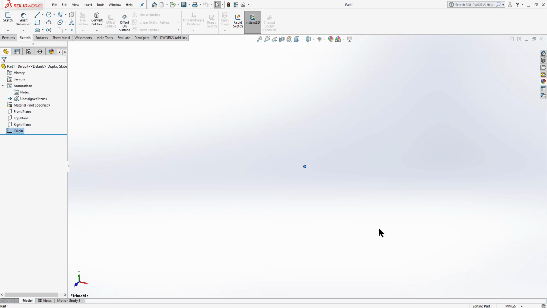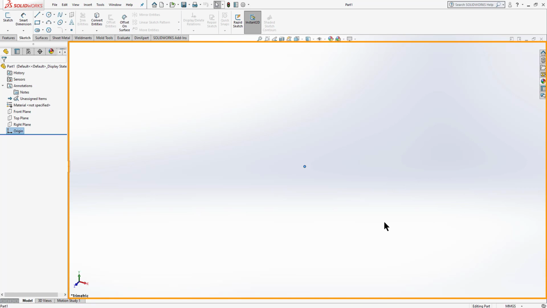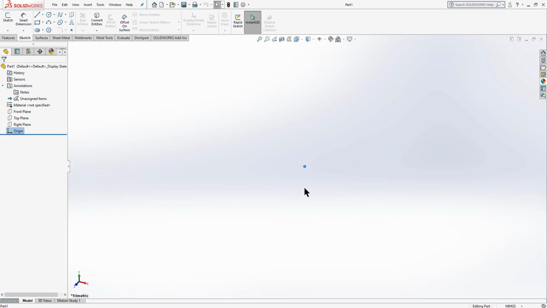Now the next named area is our work area, which is this area. Now here we can see all the work we are doing, and whatever we do in this area will turn into our 3D model.